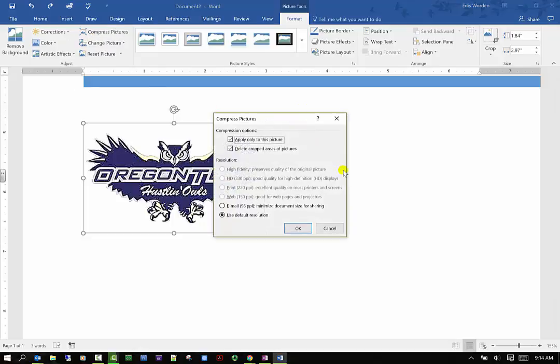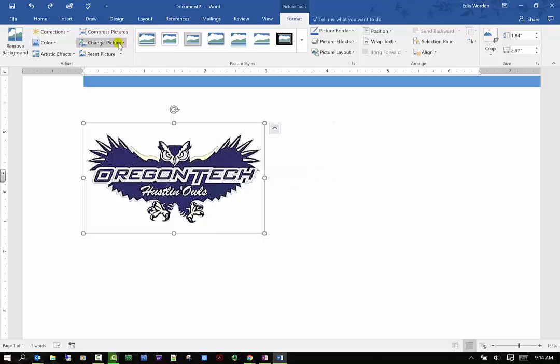Compress pictures, so I can compress the pictures, and why you might want to compress it is so that it's easier for emailing. See here, there's the emailing option, so it just lowers the resolution so it's easier to send through an email. I can also change the picture.